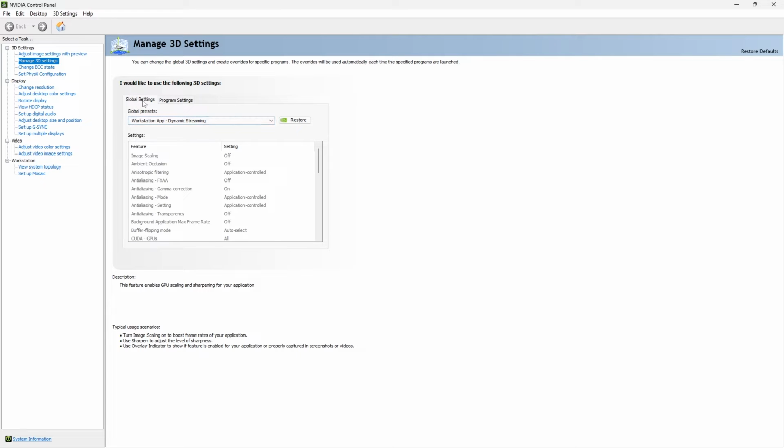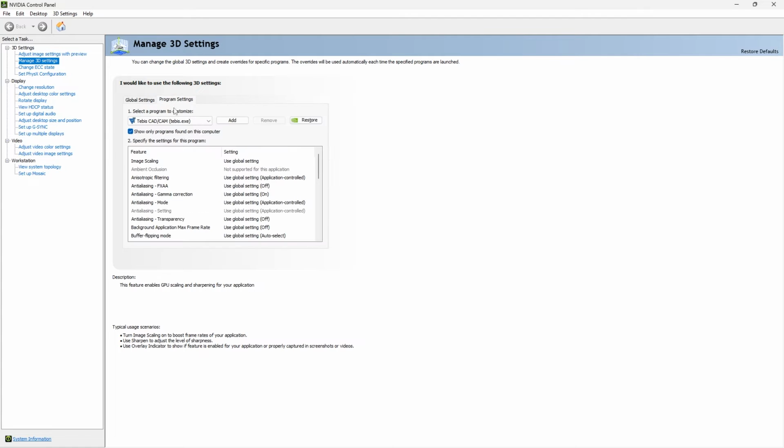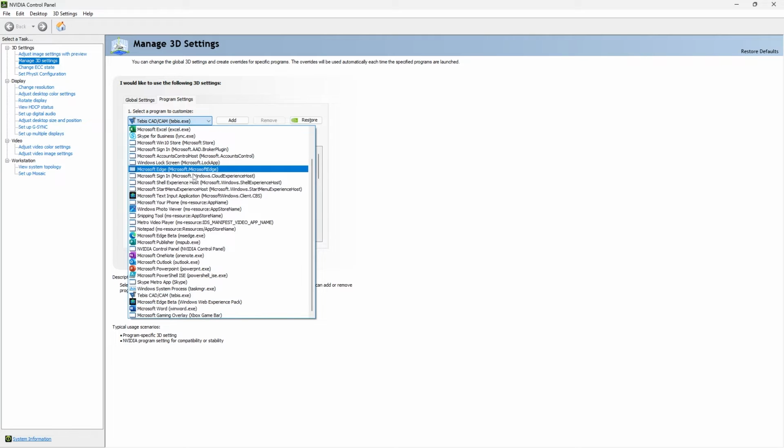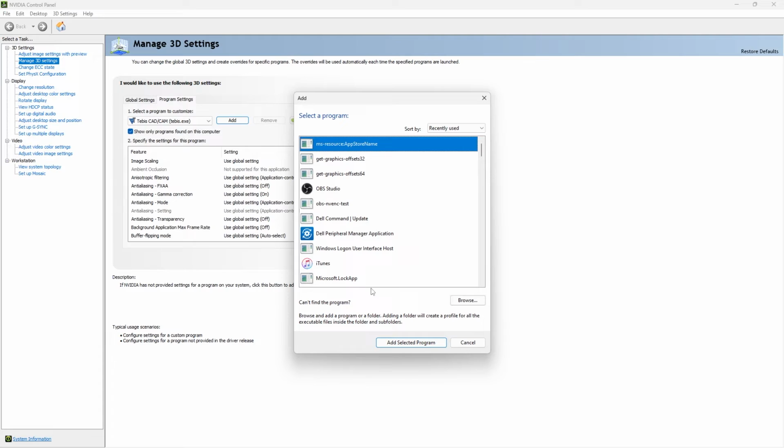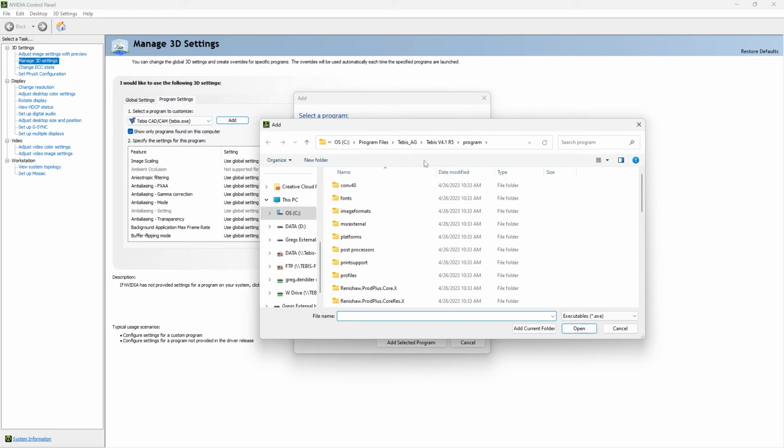The next thing you want to do is very specific to Tebis. We're going to go to the program settings. And I want to input Tebis here. So if you use this little drop down, a lot of times you're not going to see Tebis appear automatically. So how do we fix that? First thing we're going to need to do is click on Add. And you can add a selected program, but I think it's safer to click on this Browse button and actually pick from the C drive.